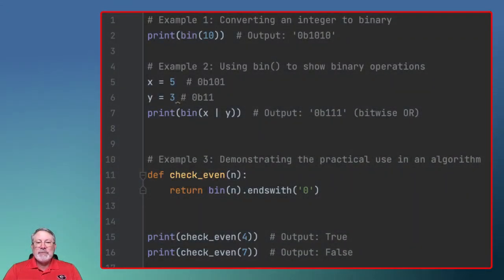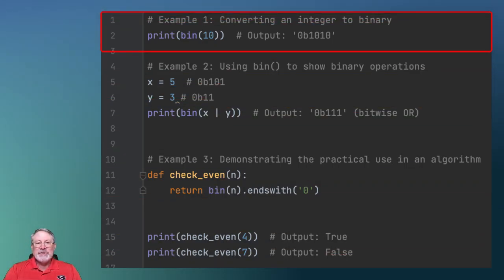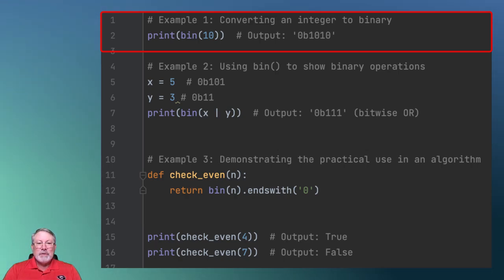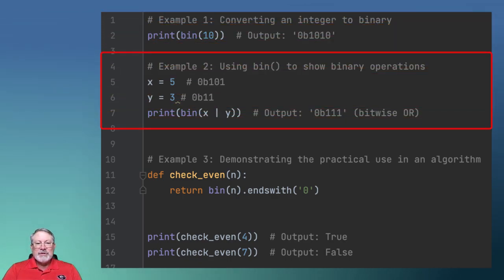Let's walk through some examples to illustrate the use of bin. In our first example, we use bin to convert an integer number to a binary number. In our second example, we can use bin to show some binary operations. Here, we're implementing a bitwise OR on 2 integers.